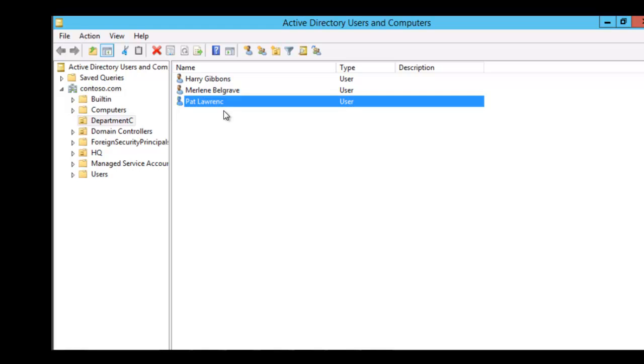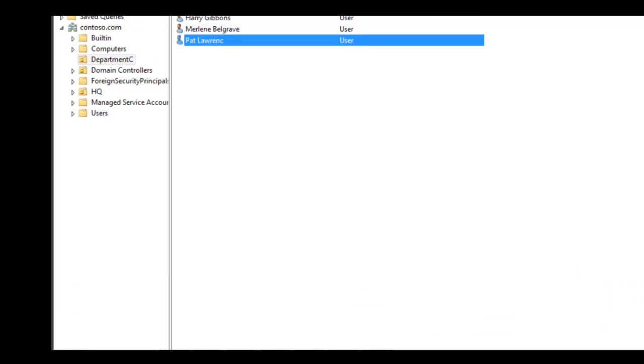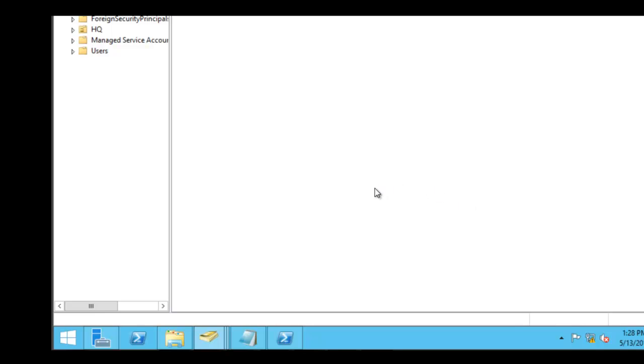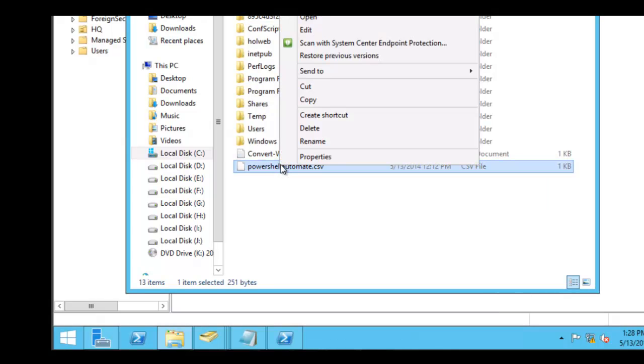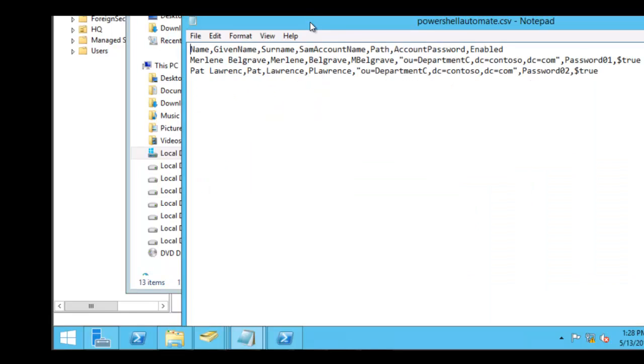So our goal was to create the two users, Merlin and Pat, and do it as a bulk. So we're imagining then that we were having 500 or 200 users. And let's go back into the C drive to actually look for that CSV that we did. You're going to right click on the CSV and open it. You can see here, this was our file.